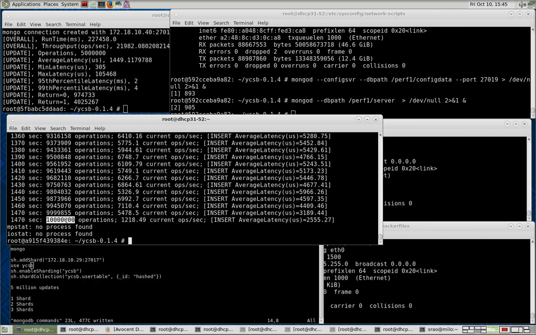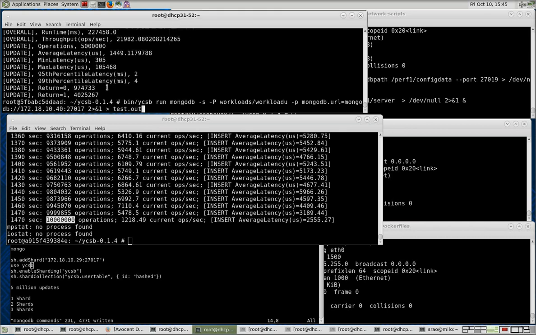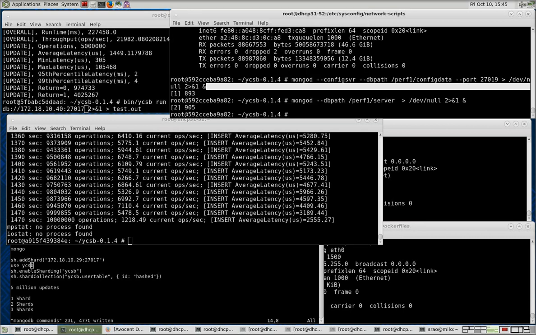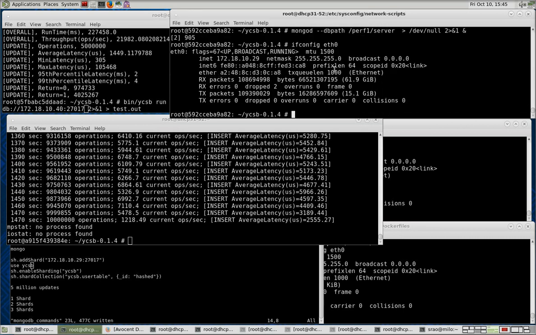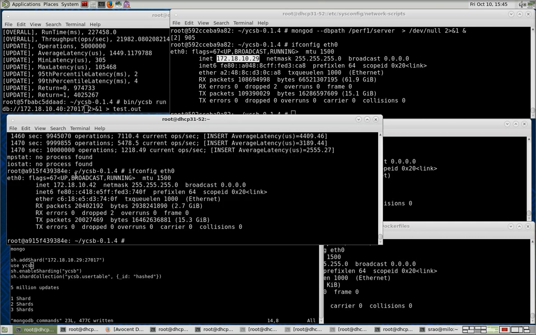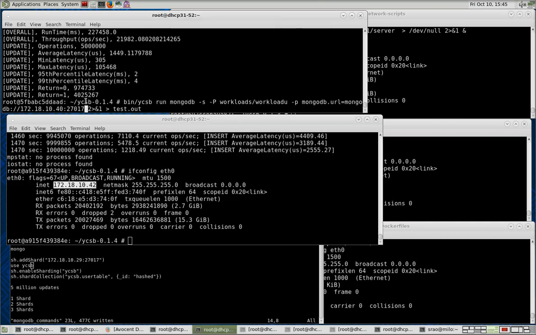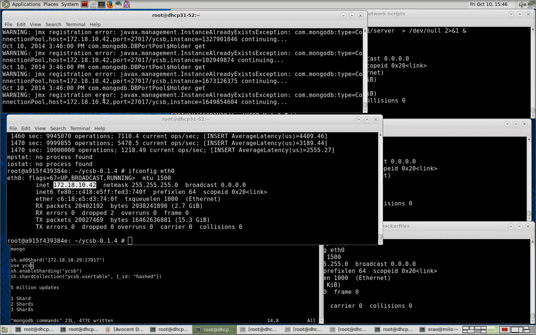So we've loaded 10 million rows into our database. Now I'm going to go off and run a workload against the database. So this is the IP address of our controls server. So I'm going to put 42 over here, and I'll kick off the update workload. This goes ahead and updates 1 million rows out of the 10 million.